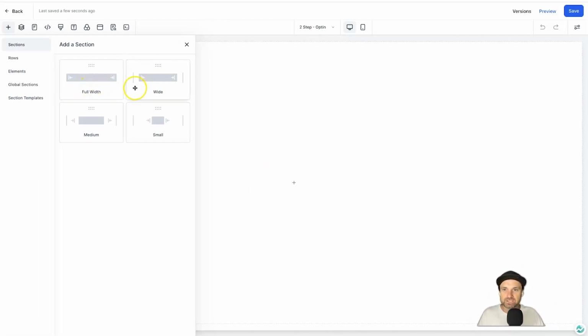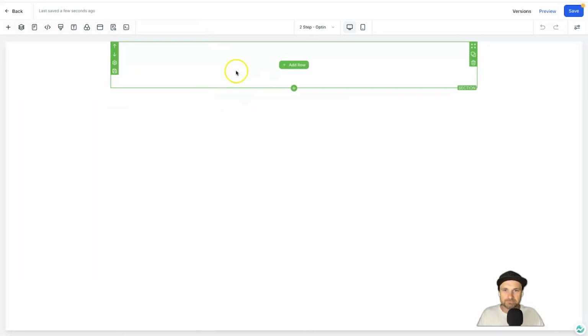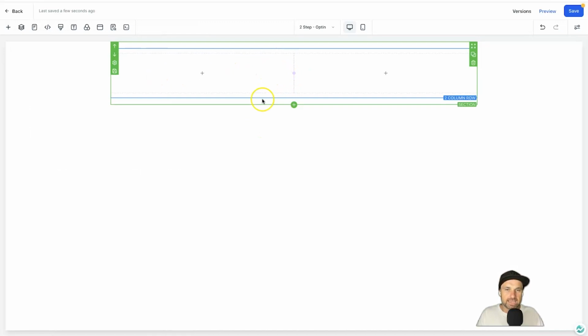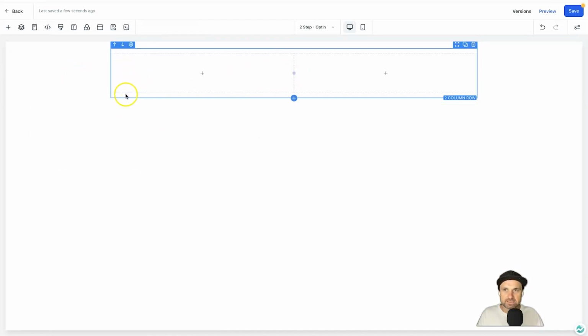So what I'm going to do is go and drop in a wide module like so. This once again is on the version 2 builder, just so you know. I'm going to click on add row. I'm going to choose a 2 column. Okay. And then we're going to start adding in some content.